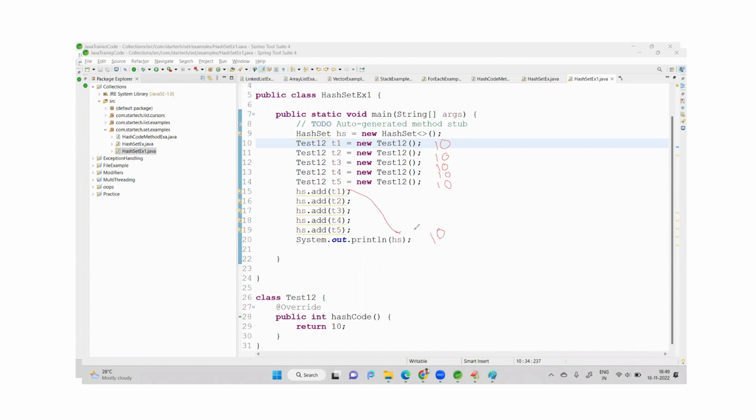Okay, that's fine. Again, we are inserting T2. T2 hash code is 10, so this hash code is already there. Basically it inserts T1 only, but internally it checks the hash code. T1 hash code and T2 hash code are the same, which means the object was already inserted. It will find the object already present, so it doesn't insert it. Again, T3 also the same, this hash code is already there. Same for T4 and T5. That means only one of these will be inserted.